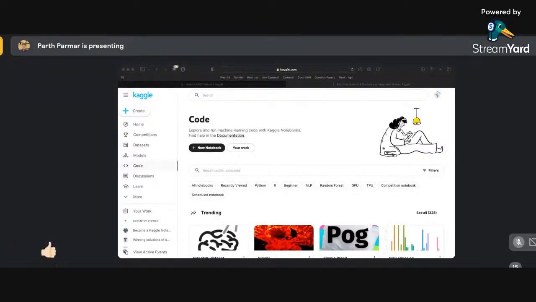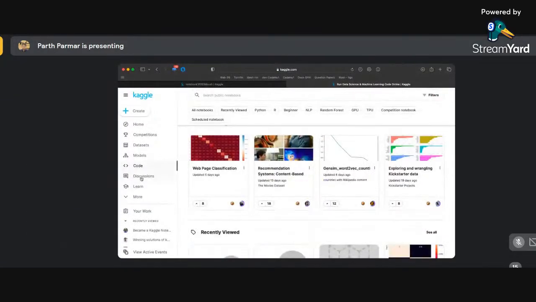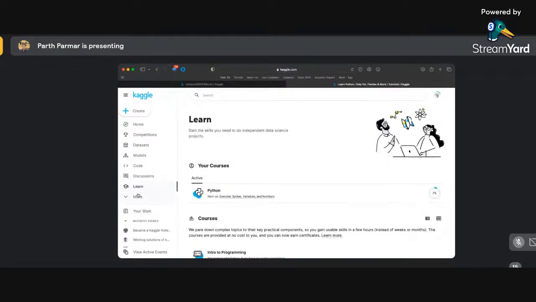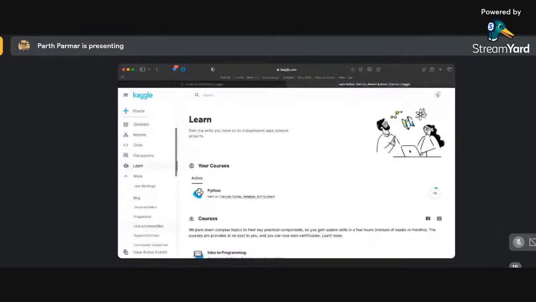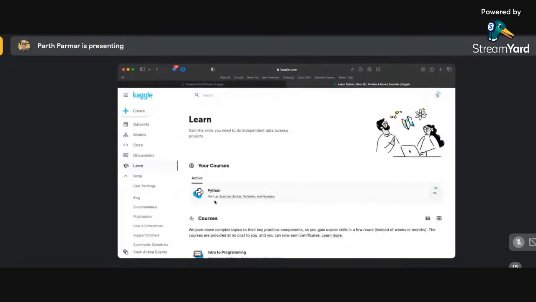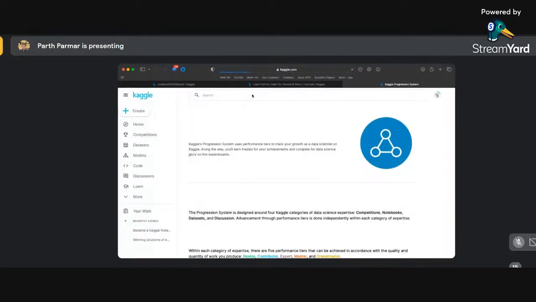So that was the thing about the Kaggle code. Then we have seen discussions and learn. Now let's move to the ranking on Kaggle. A couple of minutes before, I told you that there are ranking systems in Kaggle. As we have 1 star, 2 star, 3 star in CP, similarly in Kaggle you have the Kaggle progression system.